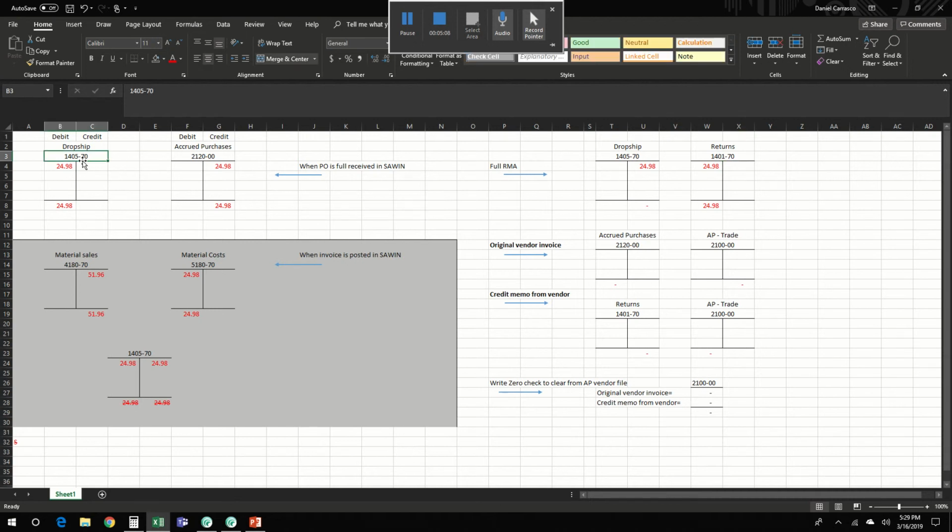So now our dropship account is good. We've got the debit here, the credit here, that's all canceled out. But now we have to deal with the returns and the accrued purchases. So the first thing we do is put in the original vendor invoice into Sawin.